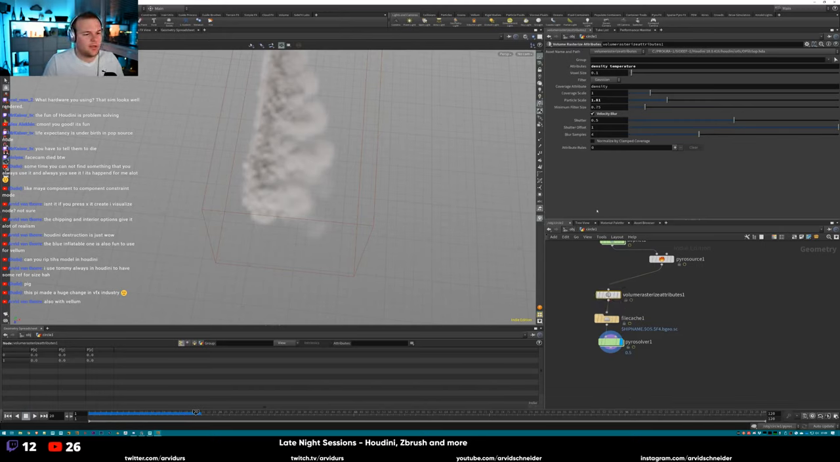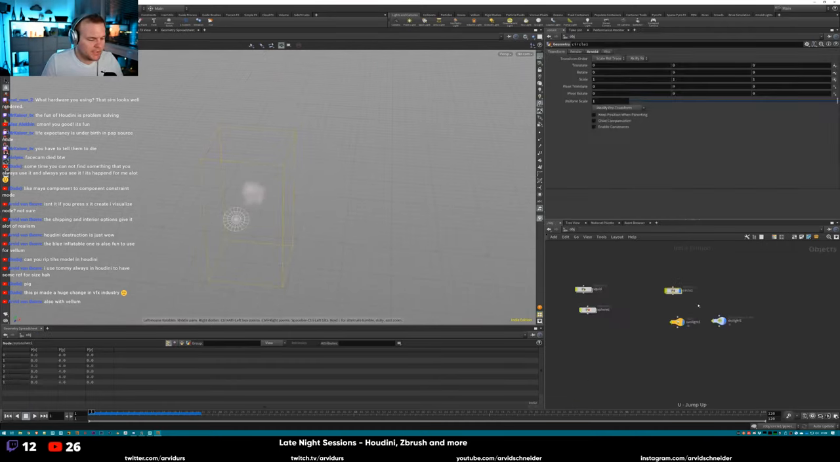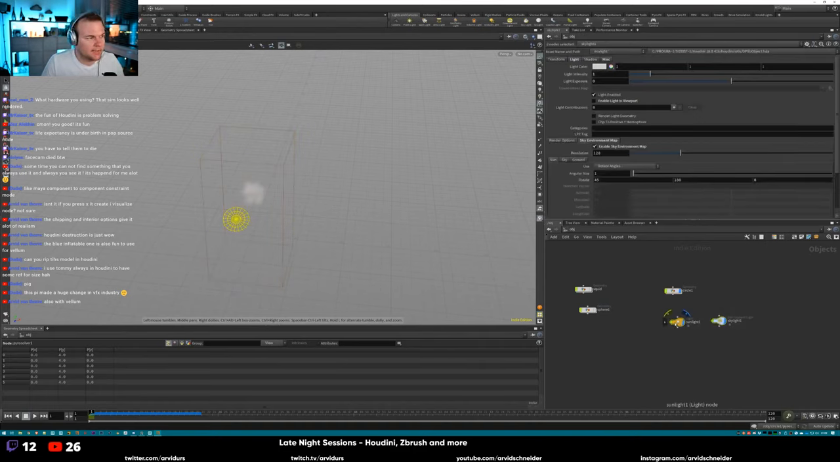I'm just having an RTX GPU. But previously without RTXs, it will show it too. The one thing I did to make it look nice is adding lights. If you don't have lights, it will look super flat, like this. You want to add lights so you can actually see shadows in the viewport.